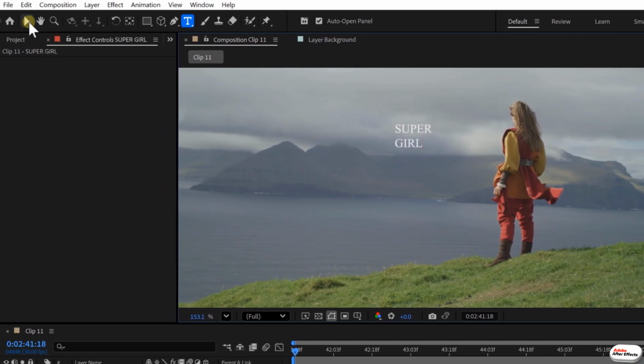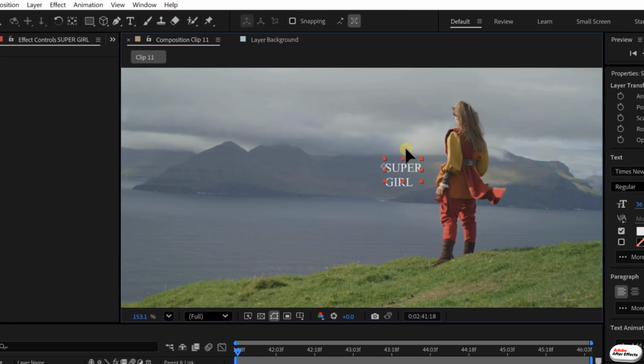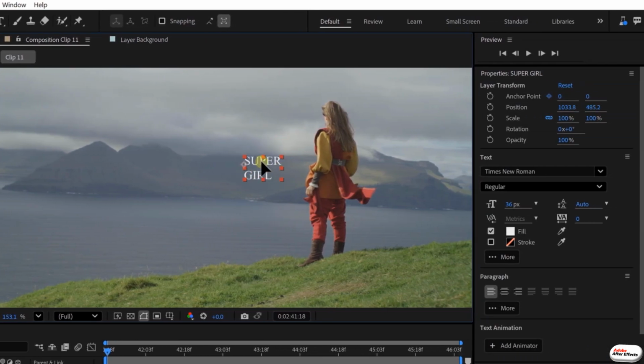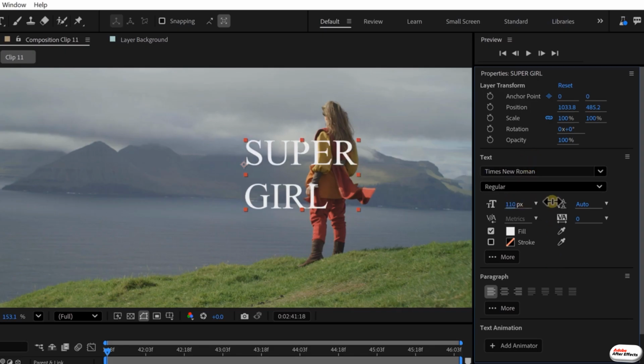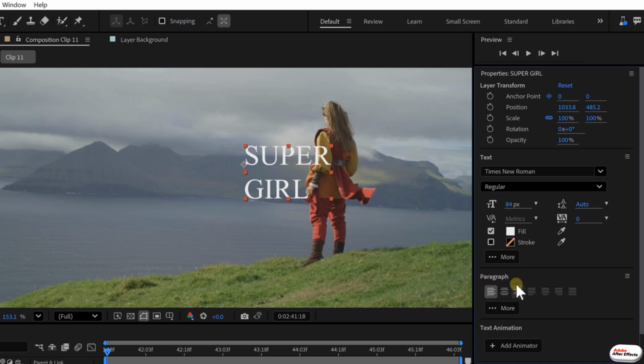We can then take the selection tool again to drag that text anywhere we want. And with it selected, if you go to your properties panel, you can find some more properties than we usually have with text. You also get font options, text size, and everything like that. We get some alignment options down here. We can center it like this.